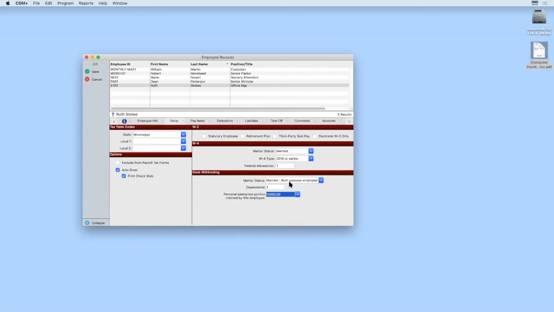Now, if you're one of the states that we have redone the state calculations for, you can come into CDM Plus and not do anything. In CDM Plus 11.1, you don't have to come in. If you don't come in and change any of your employee records, it's going to calculate just like it calculated in 11.0.